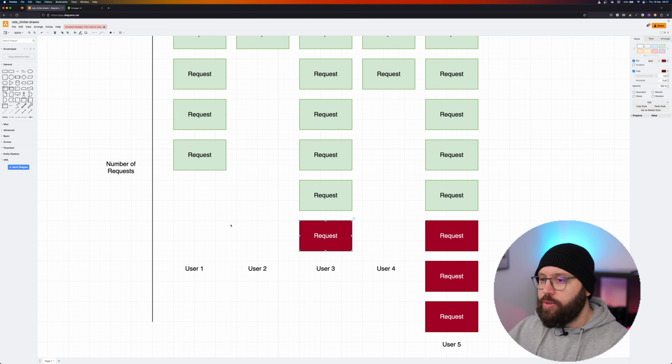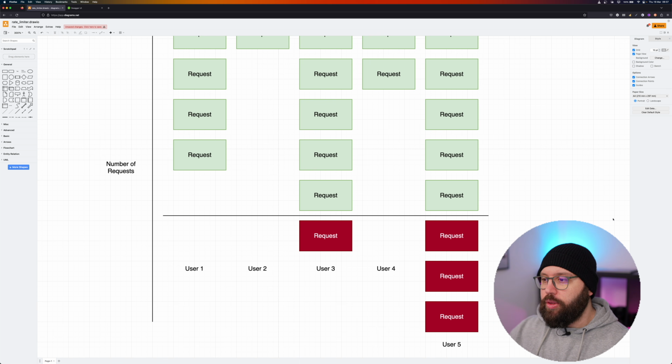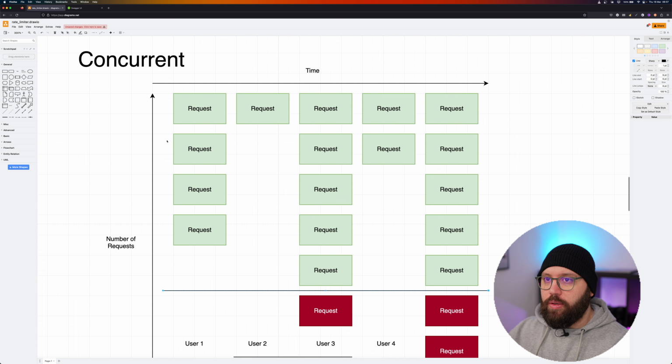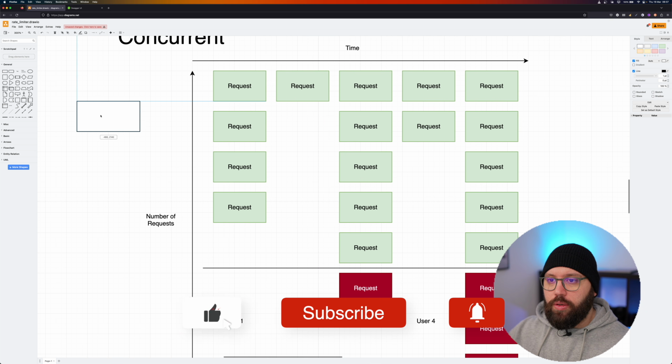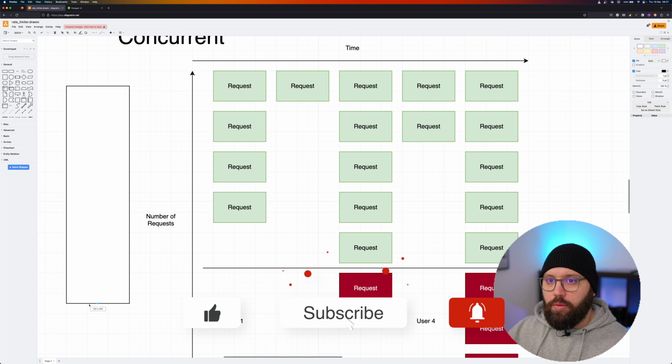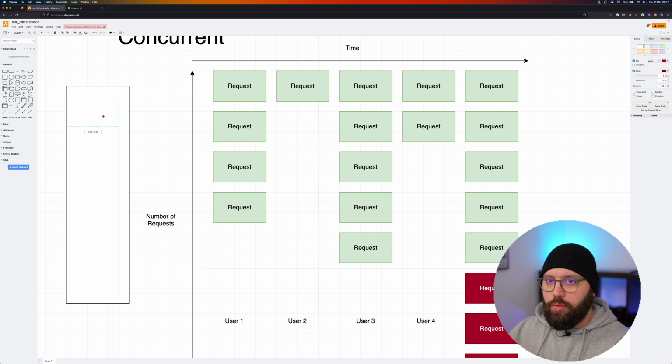If I put the queue limit to 0, this is what happens. All of these requests will be rejected. But if I put a queue limit to 3, for example, what's gonna happen? Let's add here a queue. Basically those requests are gonna go into a queue.